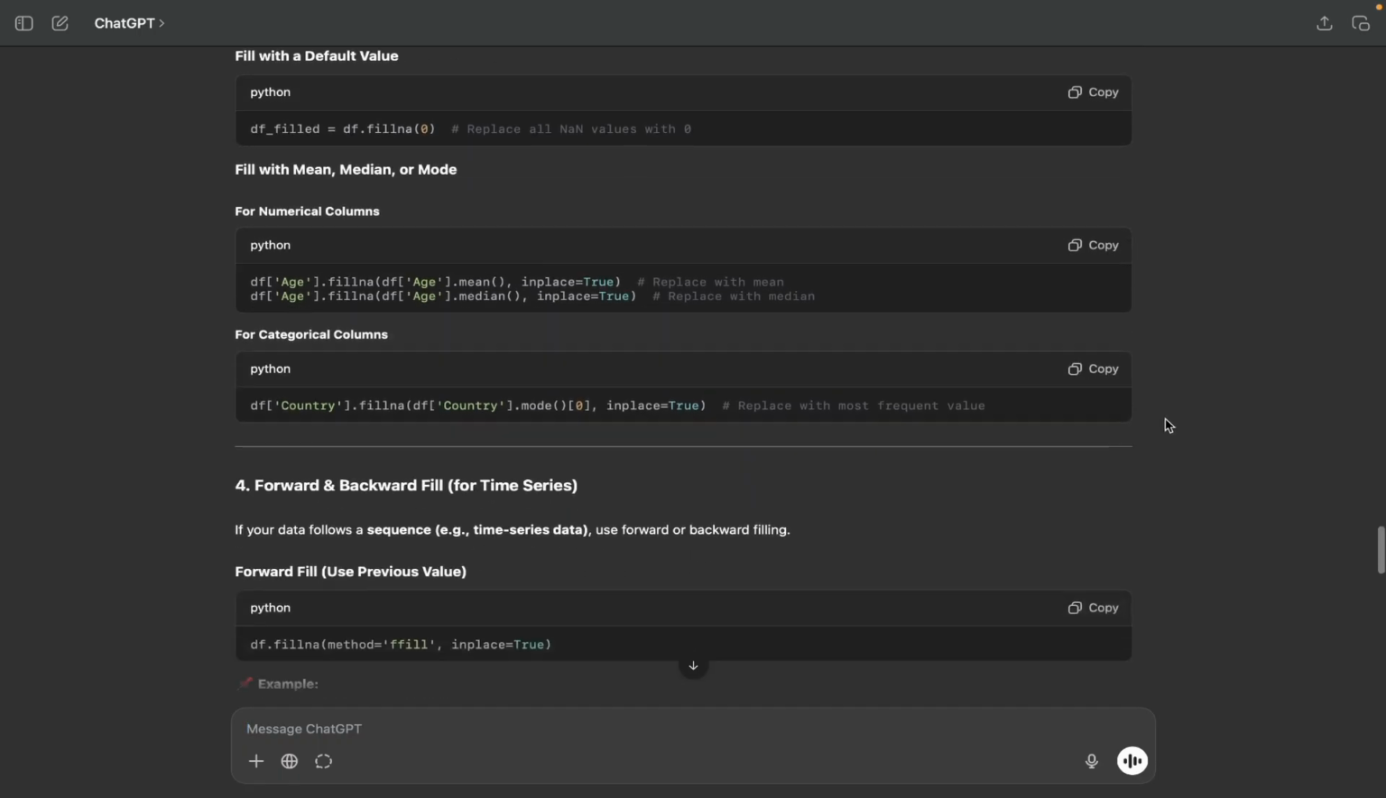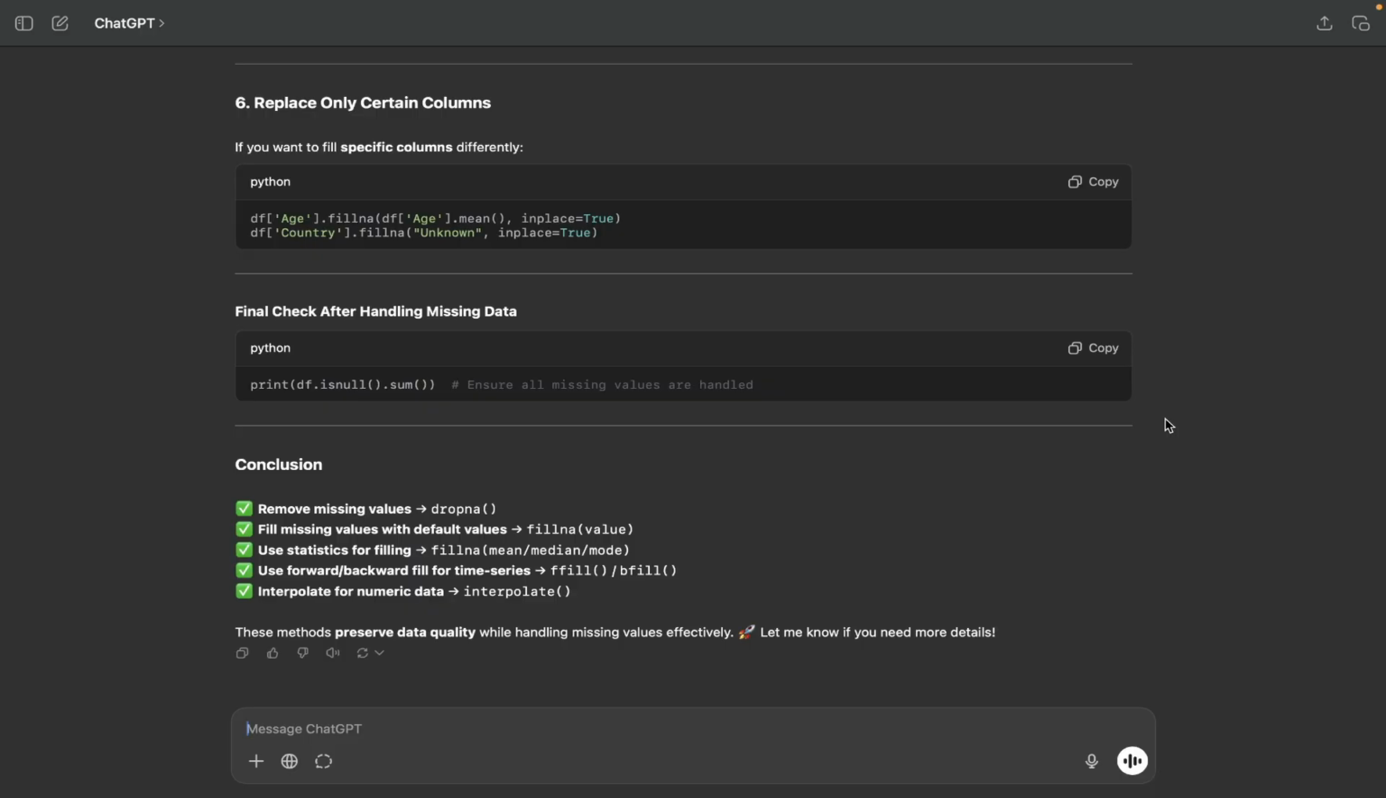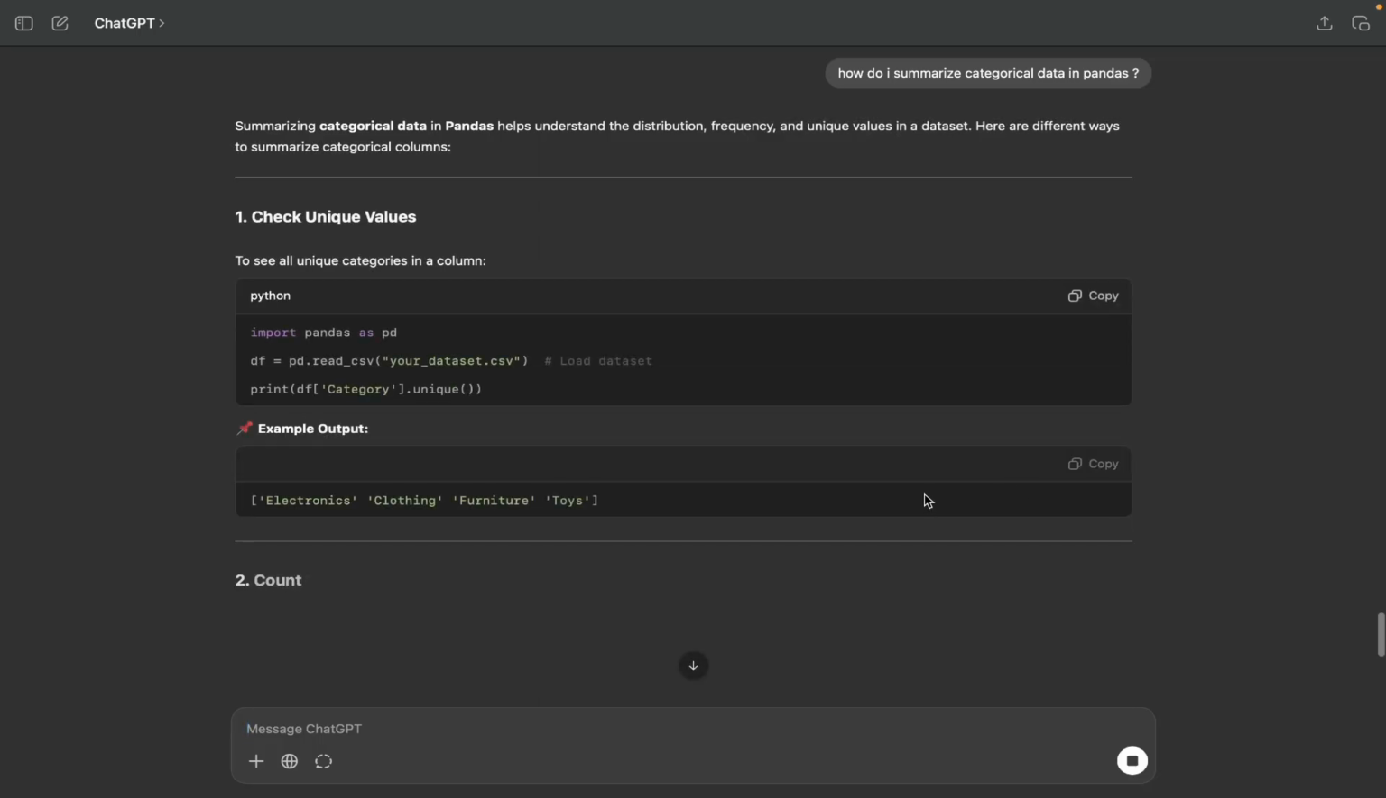Now, if you have a large data set, you may also ask how you can summarize the categorical data using pandas. So let us type, how do I summarize categorical data in pandas? So here ChatGPT will provide code snippets and alternative approaches like pivot tables and crosstabs, and how to utilize them in our program.